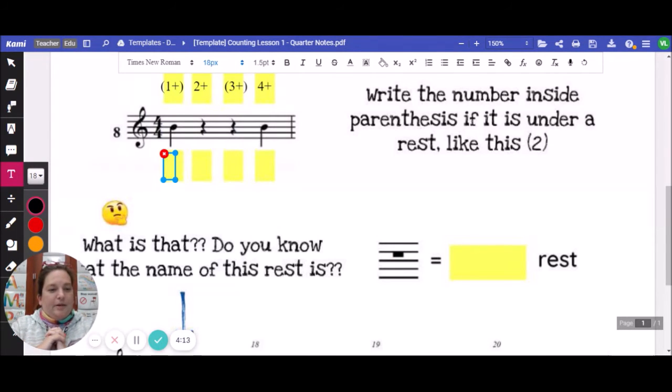Click so that your text box pops up, and then let's look at what symbol we have above the yellow box. We have a quarter note. So that's 1. In the second box, we have a symbol above. It is a quarter rest. So we're going to start with our open parentheses, shift 9, 2 and, because 2 comes after 1, and then close parentheses, shift 0.